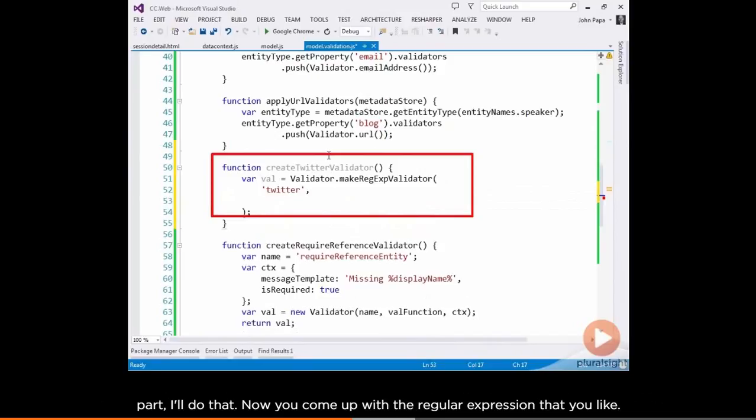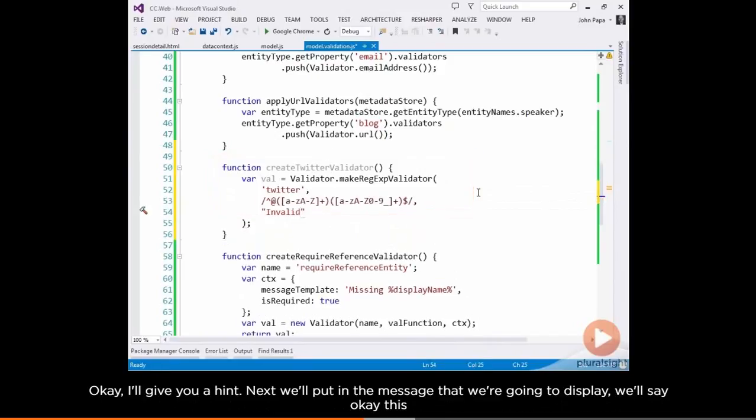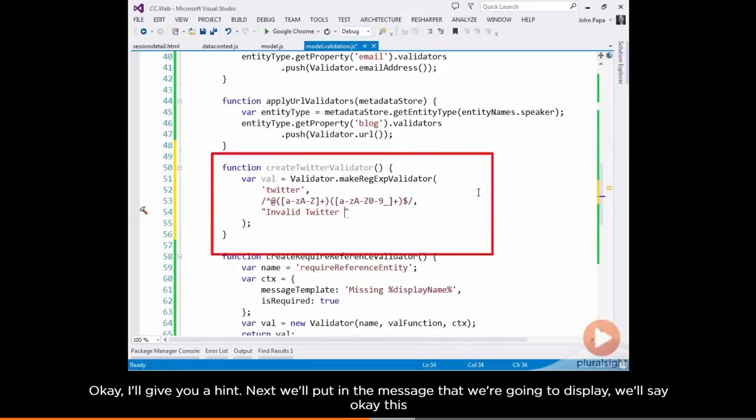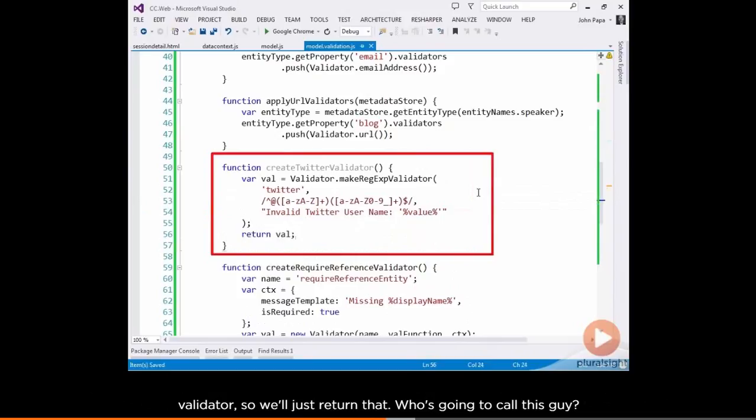Now, you come up with the regular expression that you like. Okay, I'll give you a hand. Next, we'll put in the message that we're going to display. We'll say, okay, this is an invalid Twitter username. And then we'll replace that with the value. And that's going to be our validator, so we'll just return that.